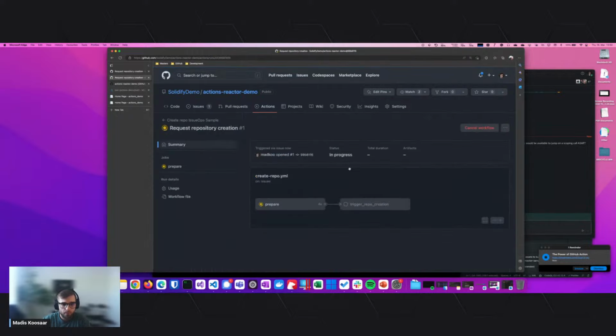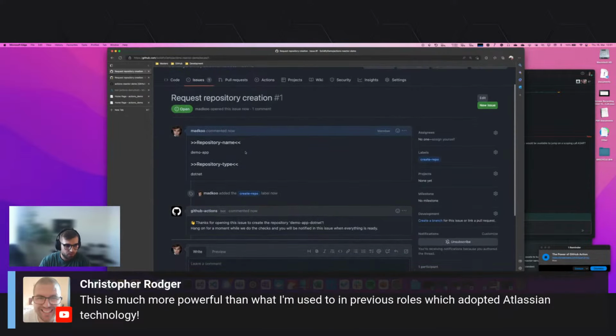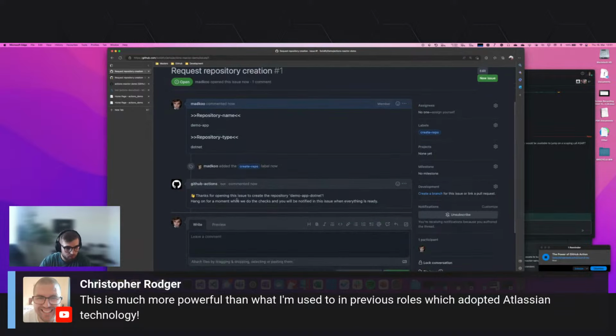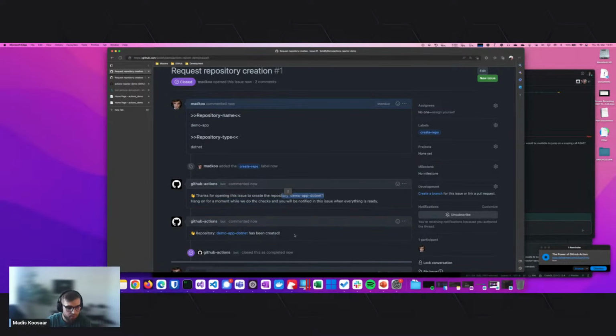This one. So this will do the prepare step, and then it will do the trigger prepare one fine. So if I go back to the issue, I should see that a bot sent a comment to me. It's the one that I had in the workflow. Thank you for opening. This is the repository that will be created. And it already managed to do the second step in the workflow that will actually create the repository, and it added a link here where the repo is.